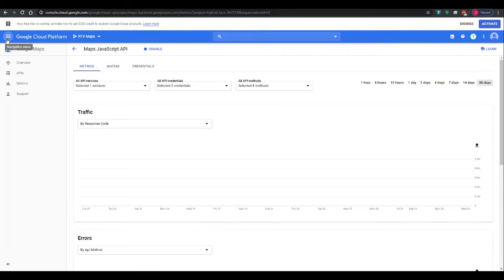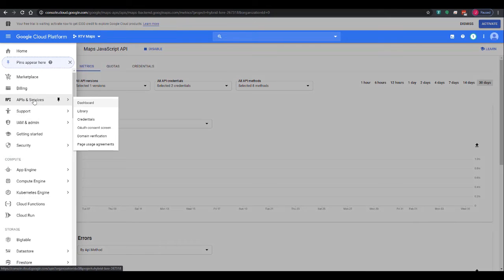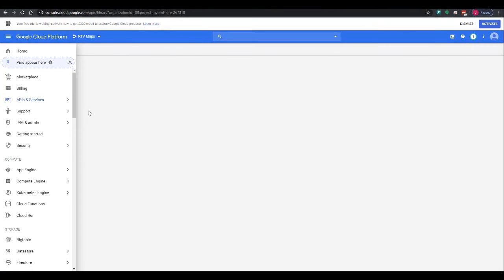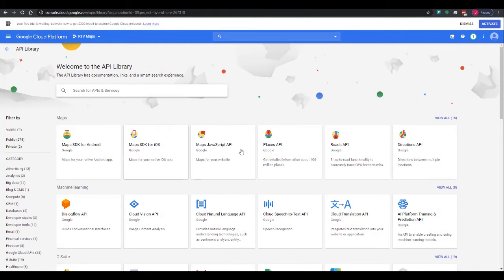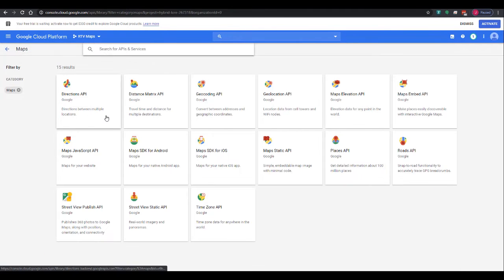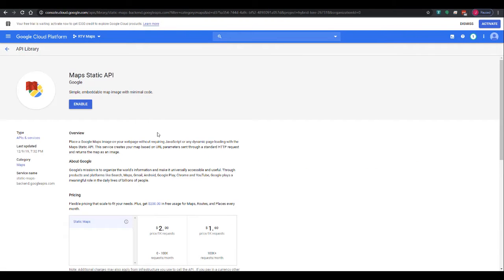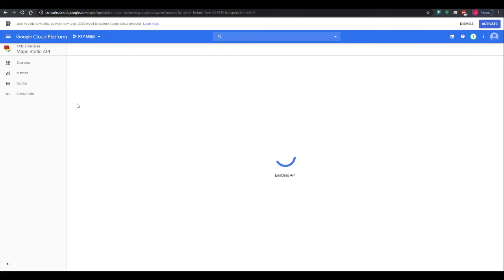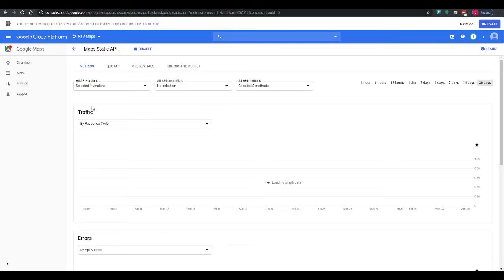So that one's good. So now we can go back to APIs and services, library. The other one we need isn't shown, so we can click view all to view all the maps APIs. The other one we need is this Maps Static API. And just enable that one. So these are the only two we need.